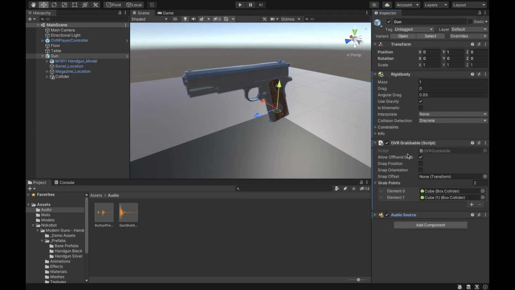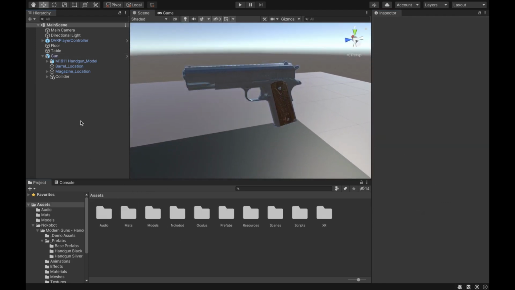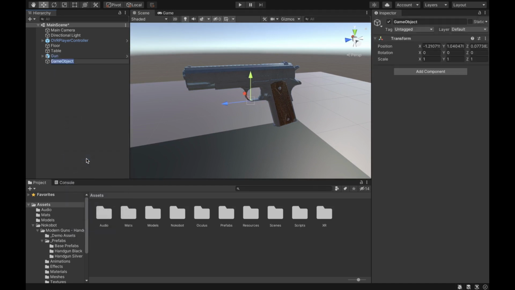And then after that, what we want to do is create a snap offset, which is going to allow us to grab the gun from the same spot every single time. So we want to create an empty object and call it grab offset, and you can go ahead and set it to the same coordinates that I'm going to do right here, so you don't have to calculate them all by yourself.